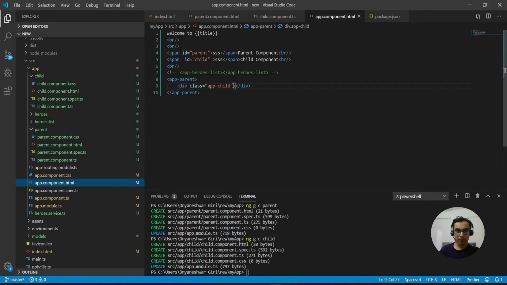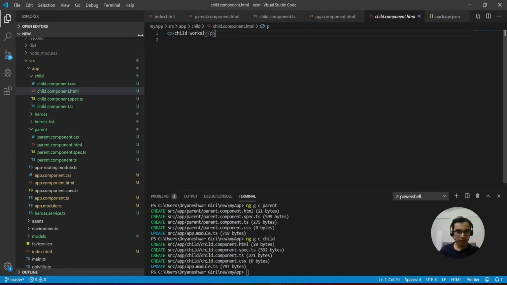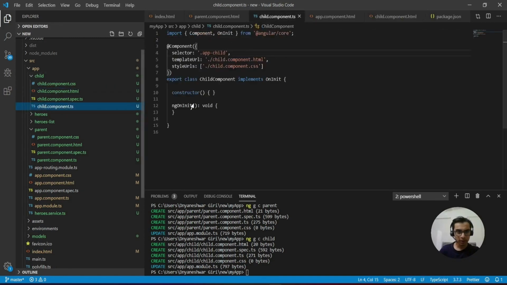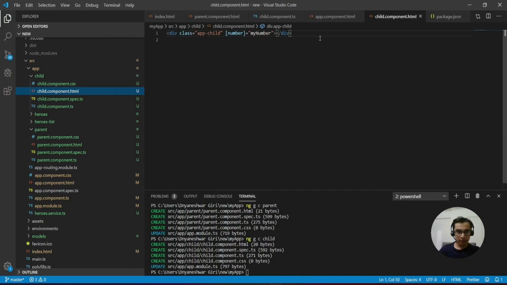Now let me implement the input property binding that I want. Let me rearrange this code a little bit. I will put only app-parent here in my app component, and in my parent component's HTML I will put this code that has the app-child component, and I'll be passing the number from my number. Then let me declare my number here. My number is of type number, and initially I give it a value of 0. Then, oops, I put it in the child component.